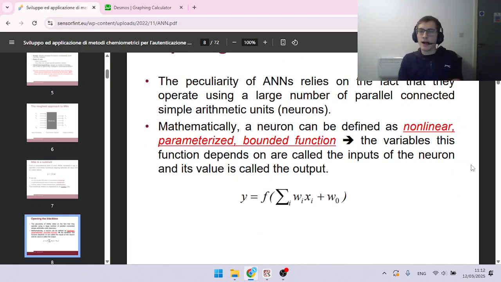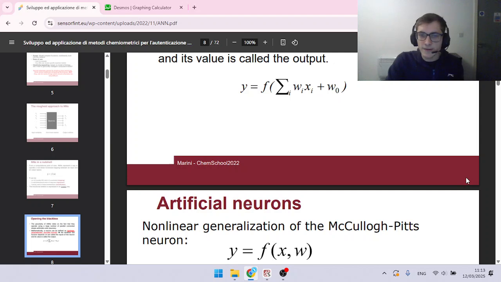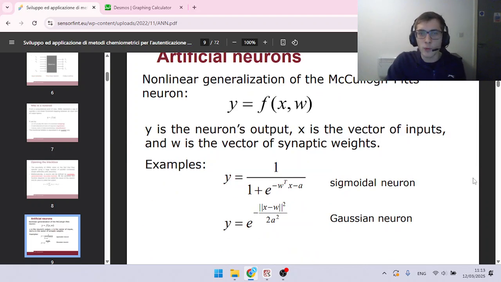Right, how do we combine these? We combine them with weights, and we have the inputs, and then we put all of that in a nonlinear function to give our output values. This is essentially how it works.